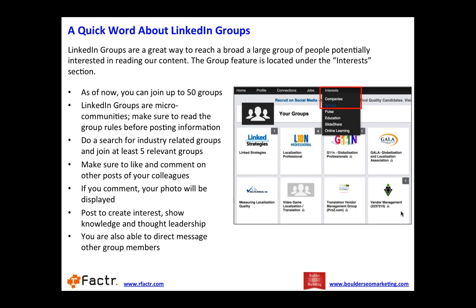Okay. Let's real quick talk about LinkedIn groups. As we speak, they're sort of being rebranded by LinkedIn. They have become extremely spammy, so they're trying to regain control over groups and make them more applicable. You can join up to 50 groups. They're sort of like micro communities.